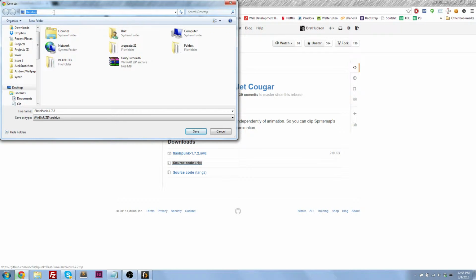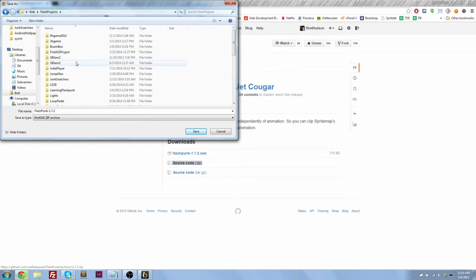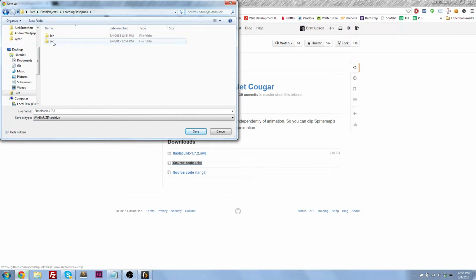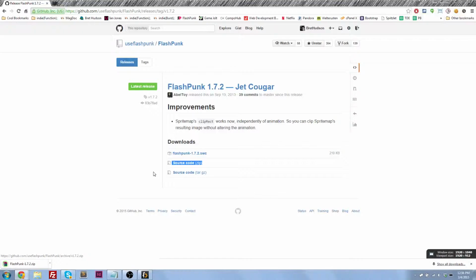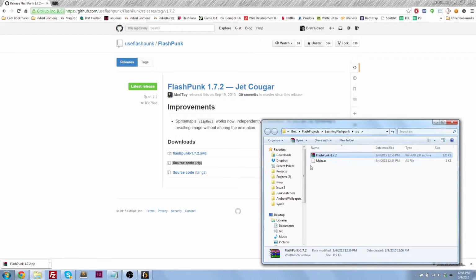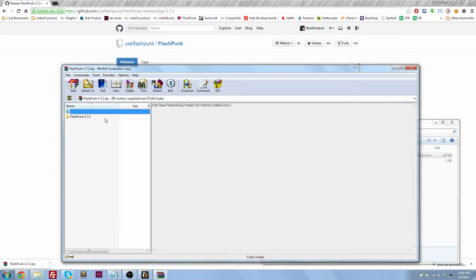So I'm going to go up here, and I'm going to paste Flash projects. I'm going to go to Learning FlashPunk. So you open up the project that you have and go inside the source, and then save it there, okay? And what we're going to do from here is, once it's done installing, show in folder, and you'll see that it's right next to main.as.